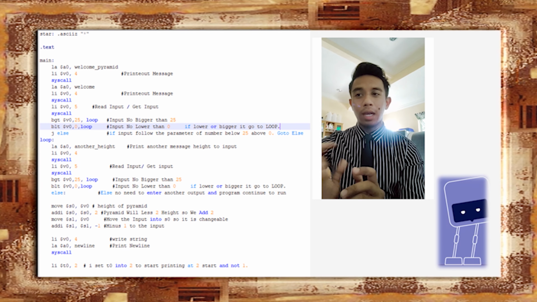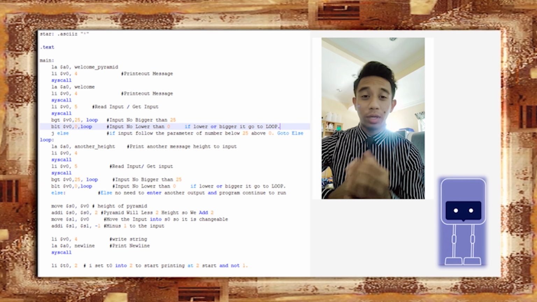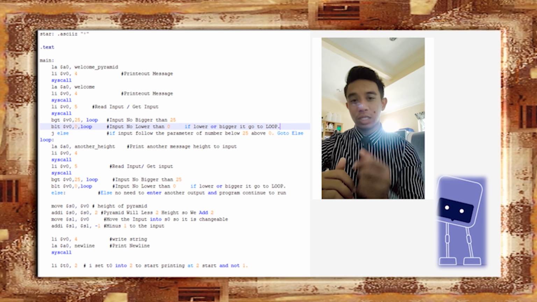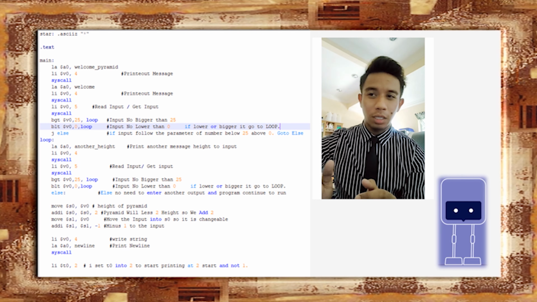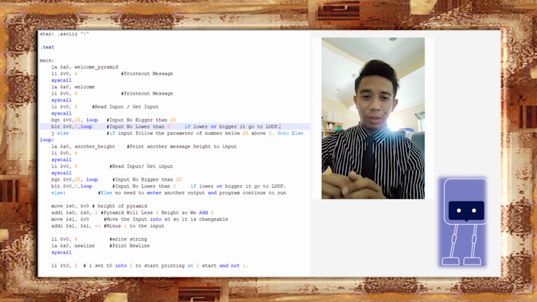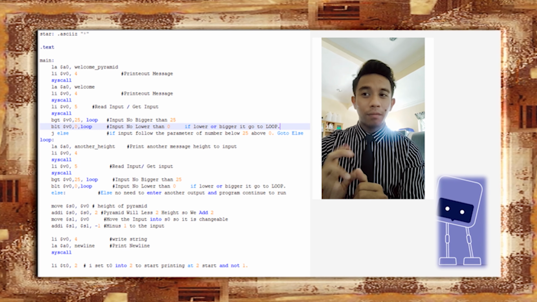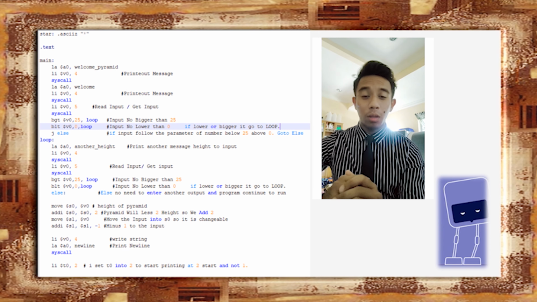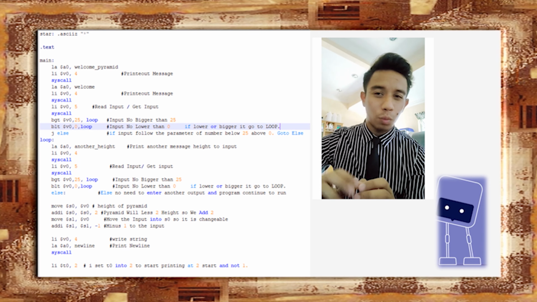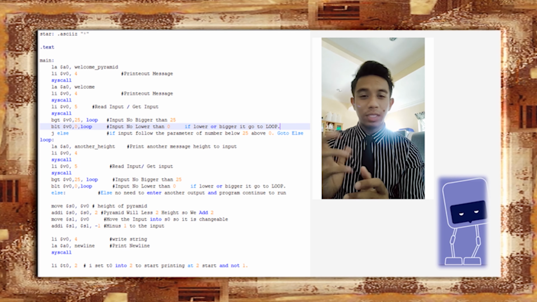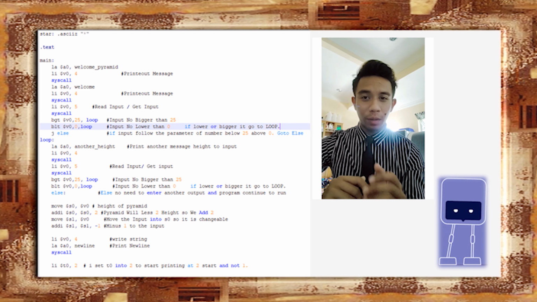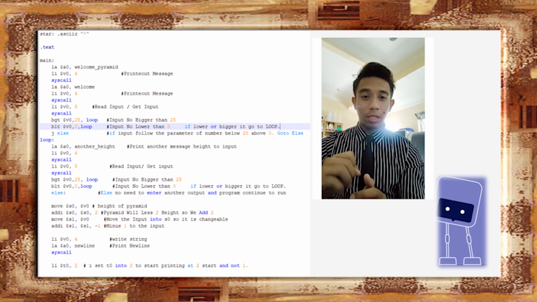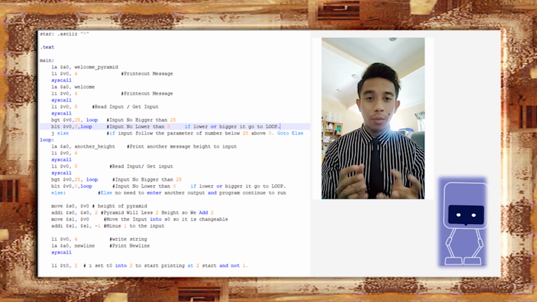Then LI $v0 5 to read the input. Syscall is to read the input from the keyboard. BGT $v0 25 loop: in this case, the input must not be bigger than 25. Then BLT $v0 0 loop: the input must not be lower than 0. If it is lower or bigger, this instruction will go to the loop again. So J else: this instruction means if the input follows the parameter of below 25 and above 0, go to else. Next, we are going to the loop.